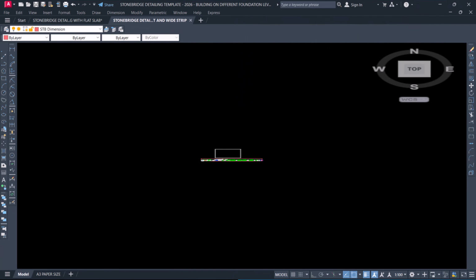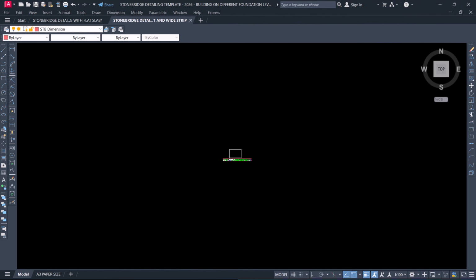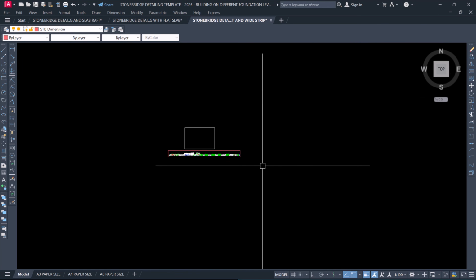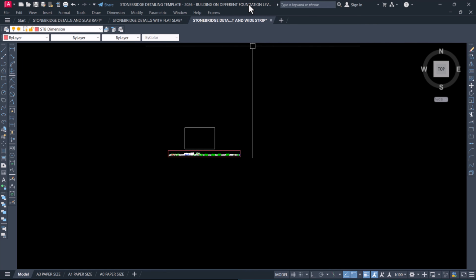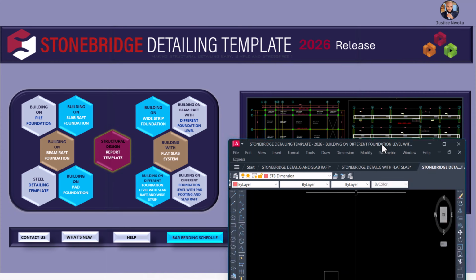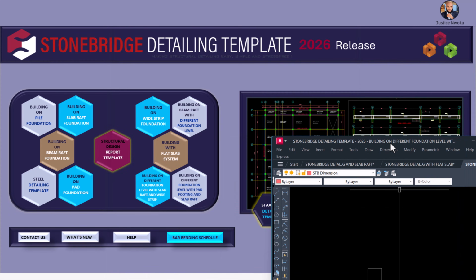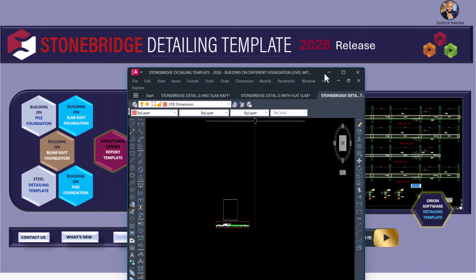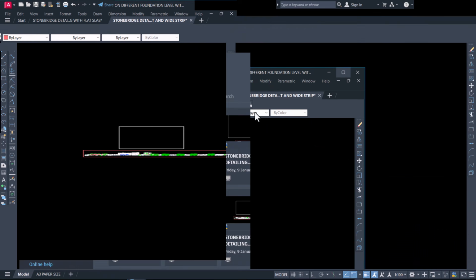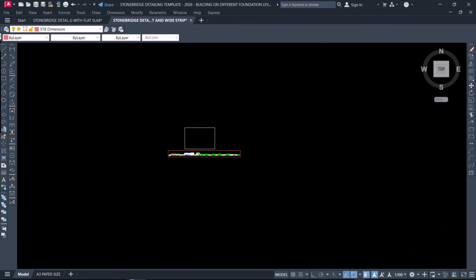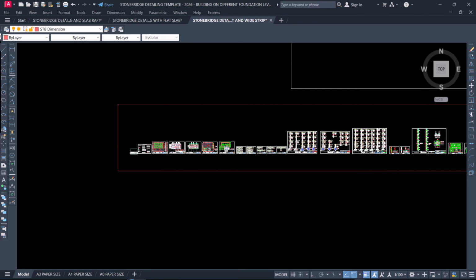Okay, that is fine. So you can now see this other one too here. This should be building on foundation with slab, raft and white strip. Okay, that's fine. So we come back here now, and then we maximize this again. Now we start again from here.